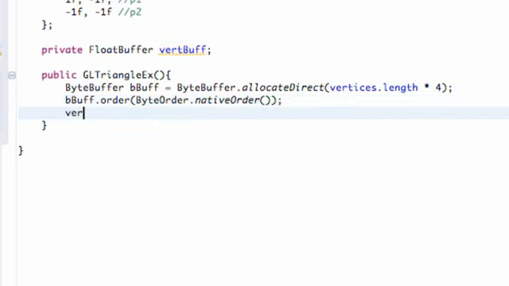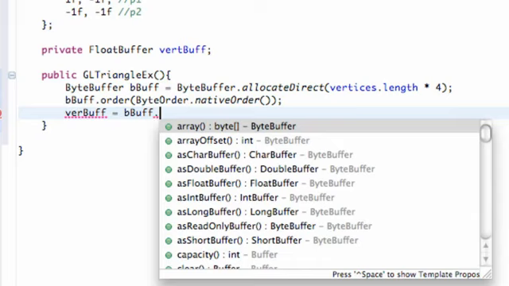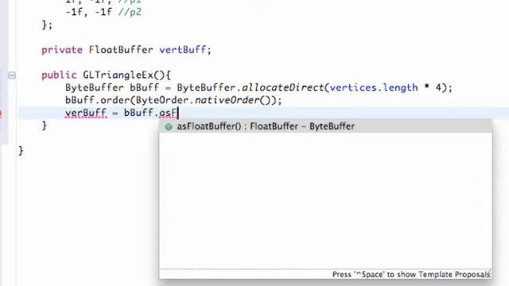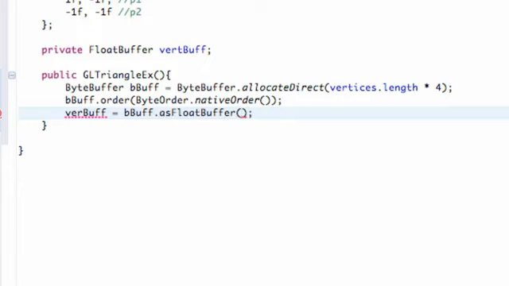So we're just going to say vert buff, and we're going to set this equal to our byte buffer, which we called bbuff, dot asFloatBuffer, because there's different types of lists that we can have within a buffer, but since we're using floats, we're going to use this as a float buffer. I spelled vert buff wrong, sorry. So set that up, and then we need to put our list within this vertice buffer.